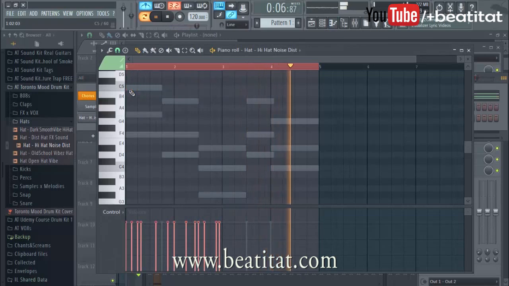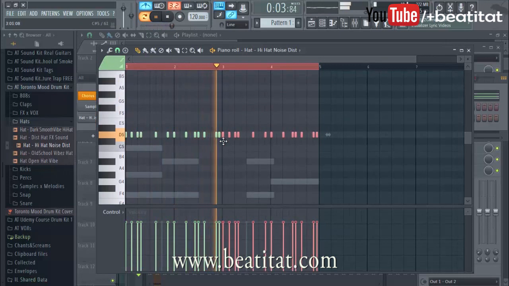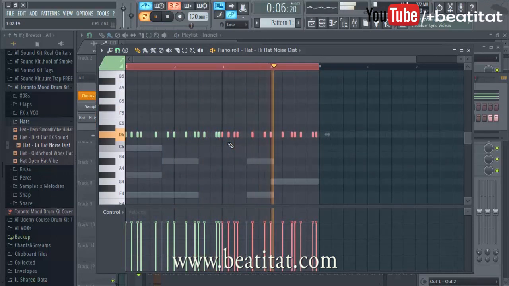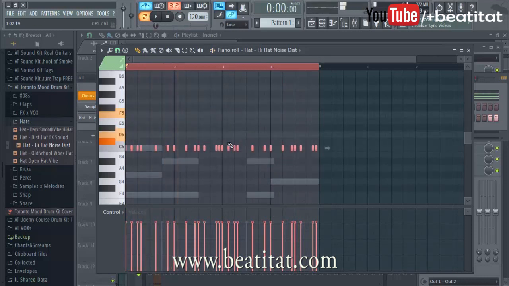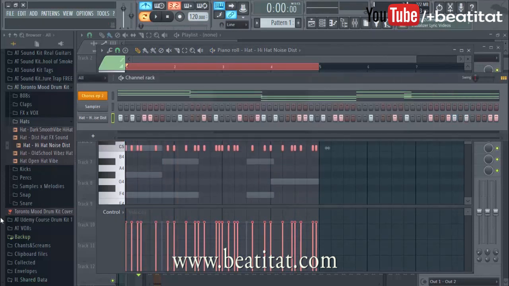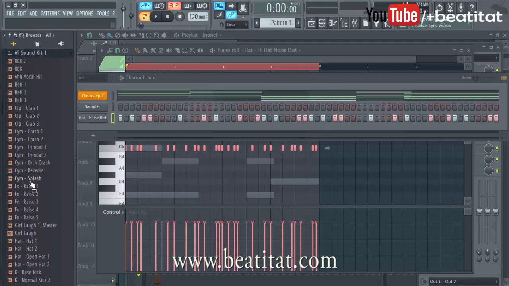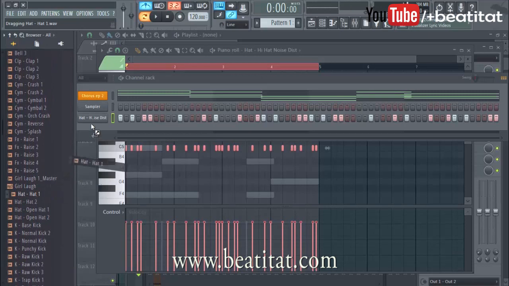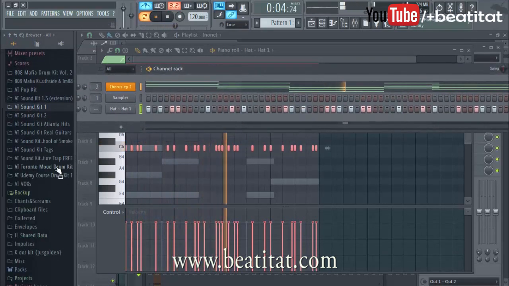I'm gonna knock this up a couple of. I don't like this hi-hat. It doesn't sound right on this beat. Let's go to AT Sound Kit 1 actually. I got this metronome on, by the way.